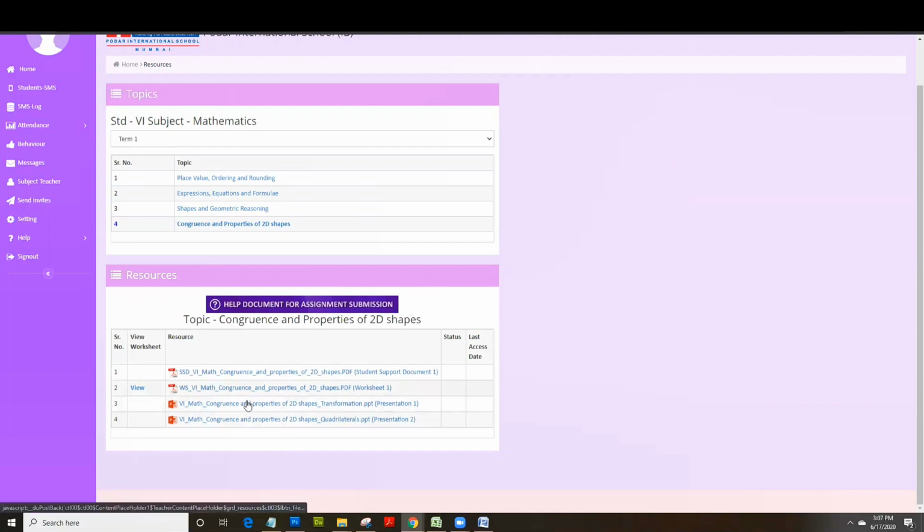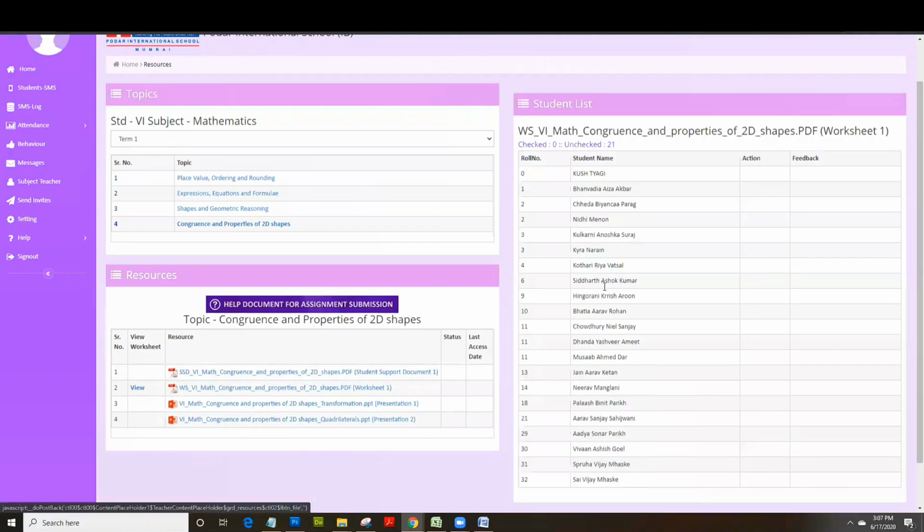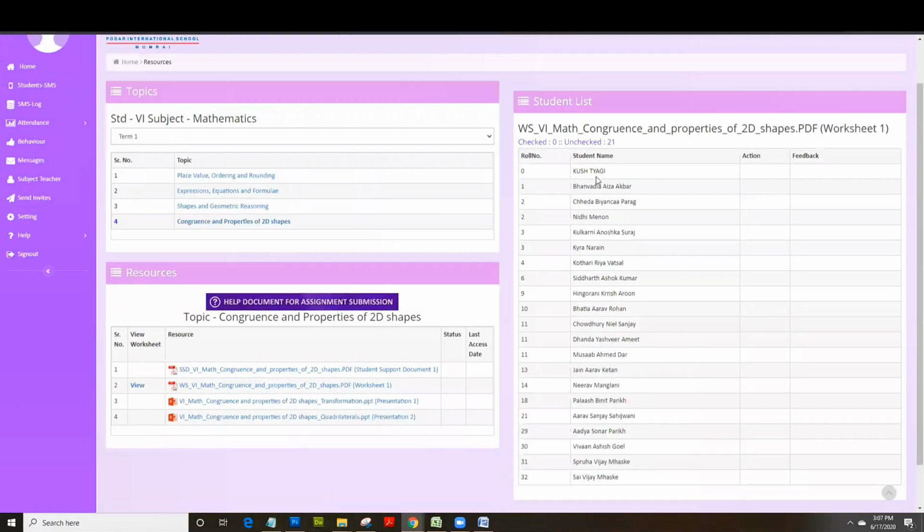But you have one added task here. When you click on view, it shows you your class list. And if any of the students has filled the worksheet, if he has uploaded the worksheet, you will get an action button here, like a view. When you click on it, it shows you what that student has submitted. You could view the worksheet and give your feedback.